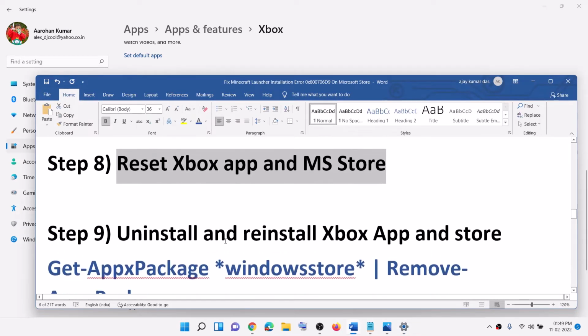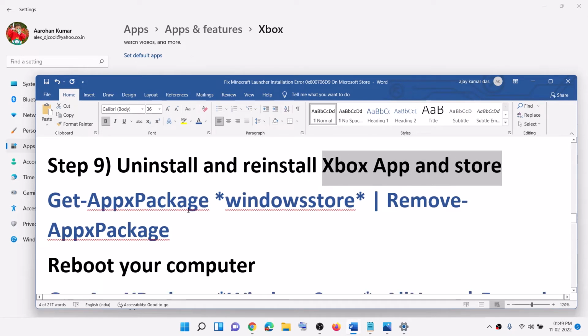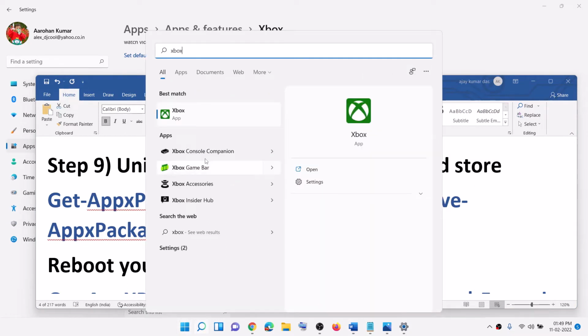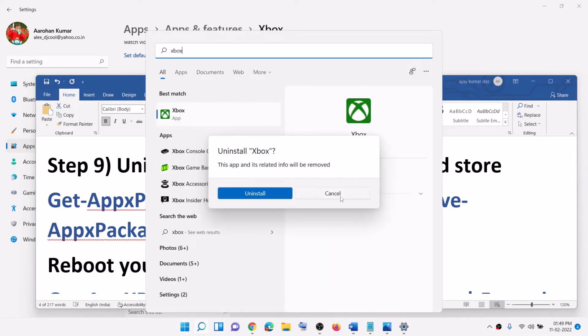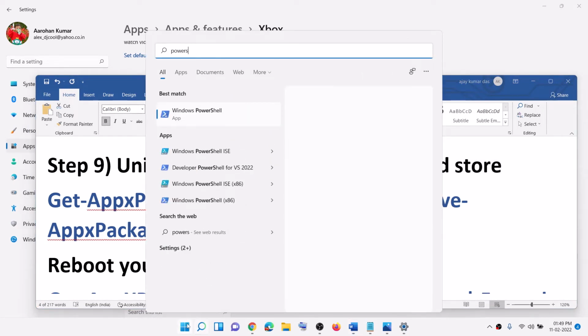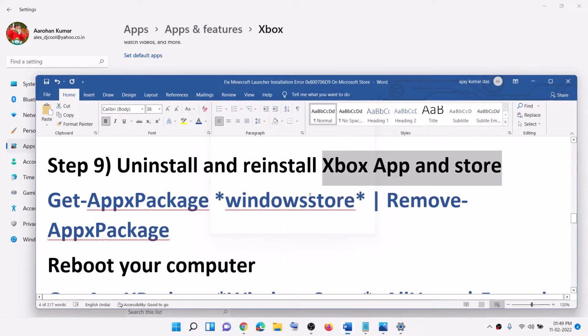Now the next step is to uninstall and reinstall Xbox app and Microsoft Store. So to uninstall Xbox app, type in Xbox app in Windows search box, make a right click on Xbox app, then click on uninstall, uninstall. Now after the uninstall, uninstall Microsoft Store. So type in PowerShell in Windows search box, make a right click on Windows PowerShell, run as administrator. Click on yes to allow.